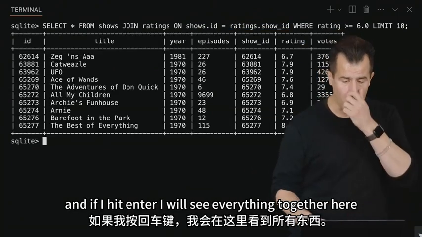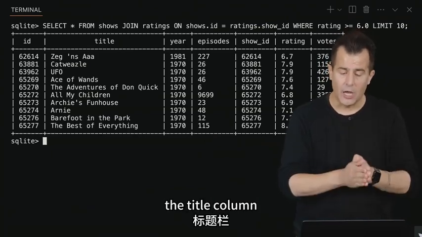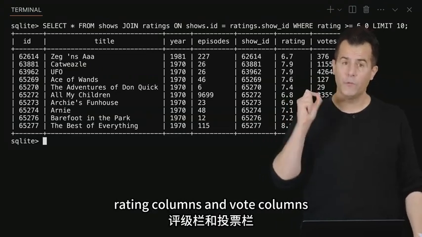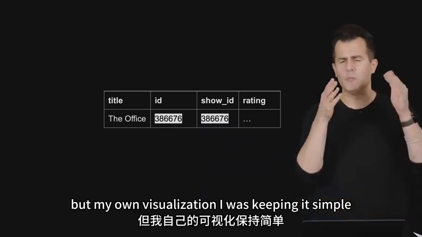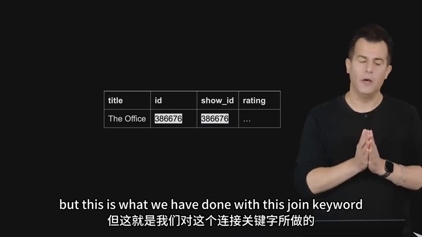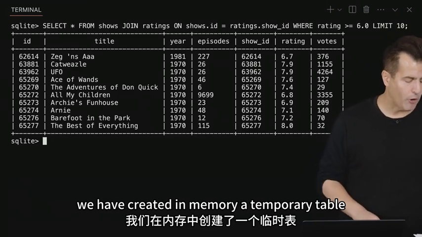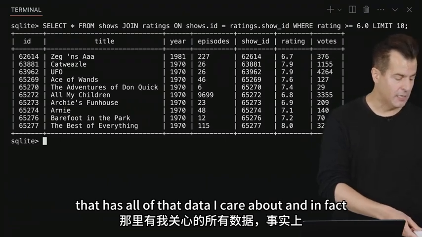And if I hit enter, I will see everything together here. The ID column, the title column, the year of the episodes, and also the duplicate show ID column, rating columns, and vote columns, which is pretty much what we just saw. But in my own visualization, I was keeping it simple. I don't care about most of those columns. But this is what we have done. With this join keyword, we have created in memory a temporary table that has all of that data I care about and, in fact, a bit more.